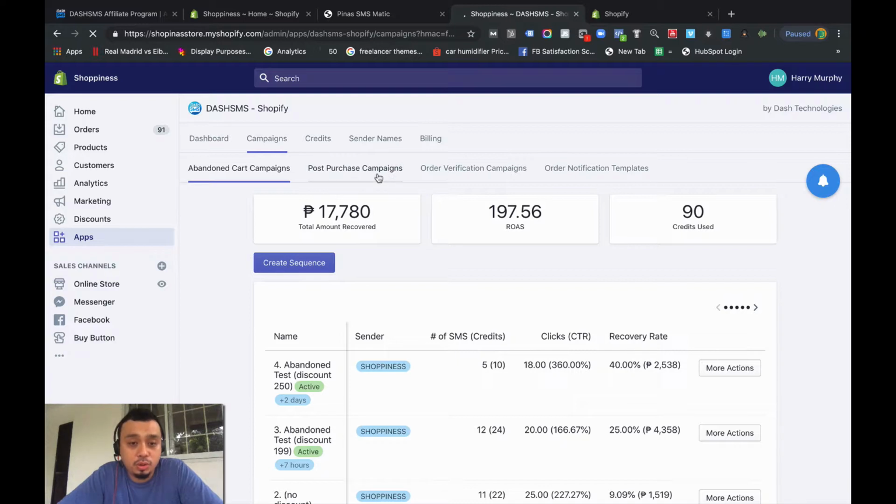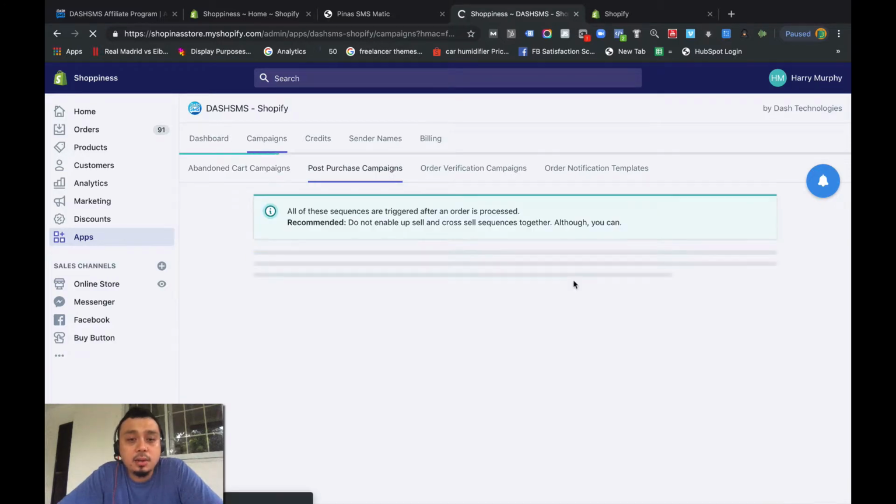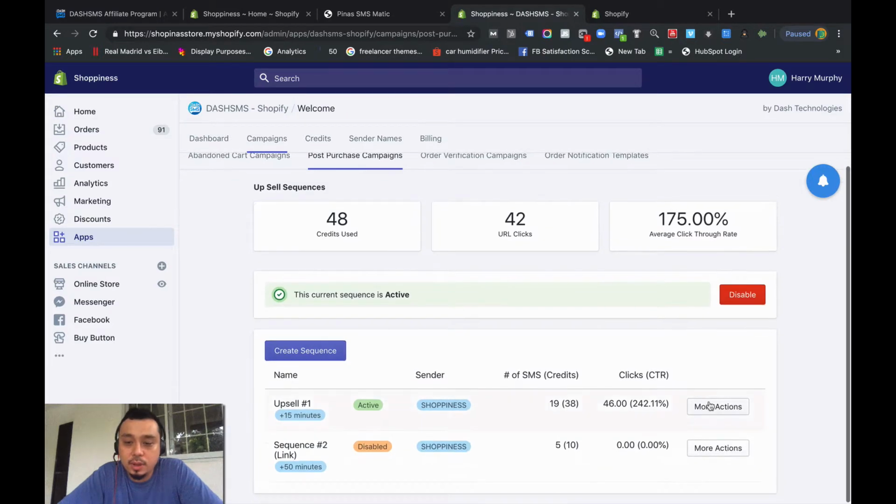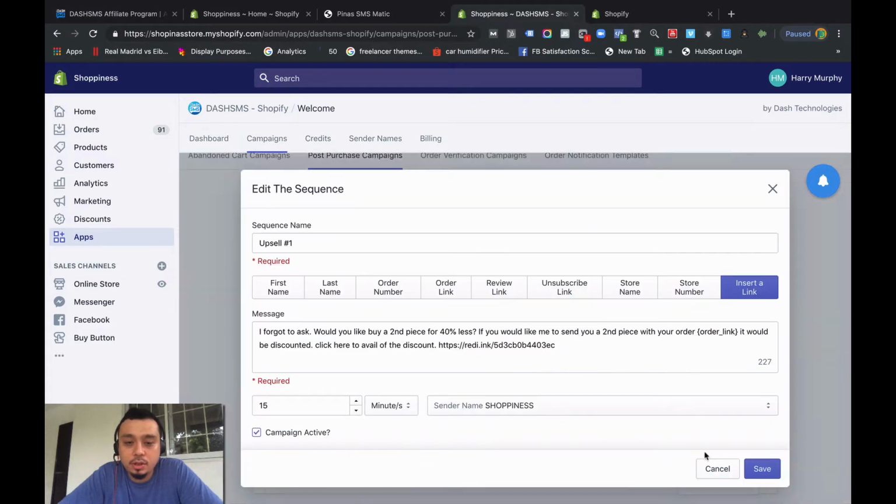your actual store, okay? Inside of post-purchase campaigns, if you want to go over variables over here, they're a little bit different than the variables on abandoned cart, just a little bit different. We can go ahead and go over this information. All right, so over here we have first name, last name, order number, order link, review link, unsubscribe.